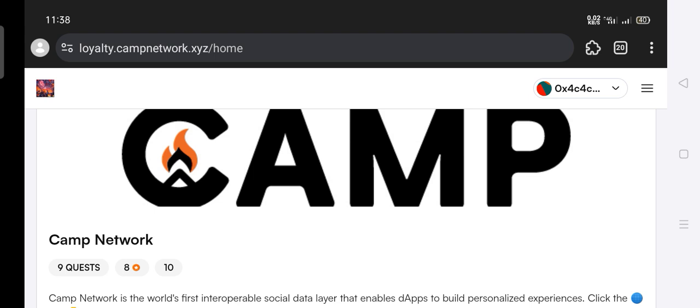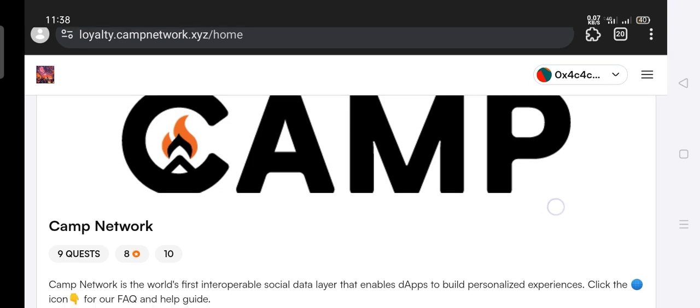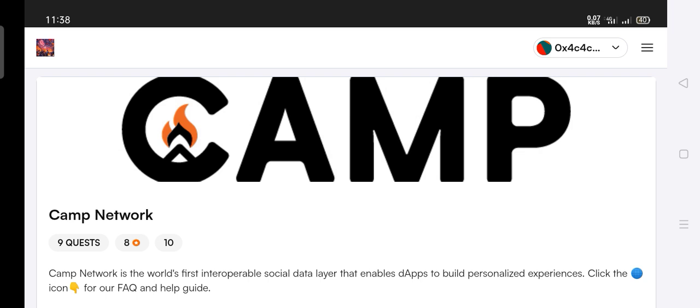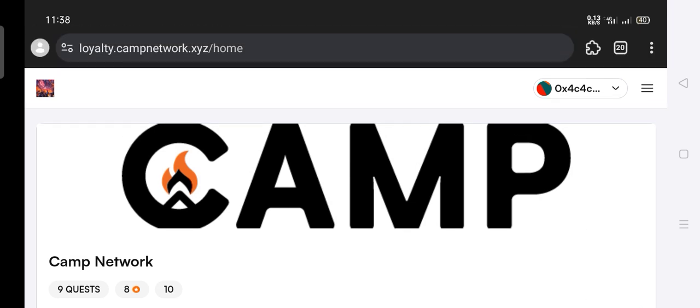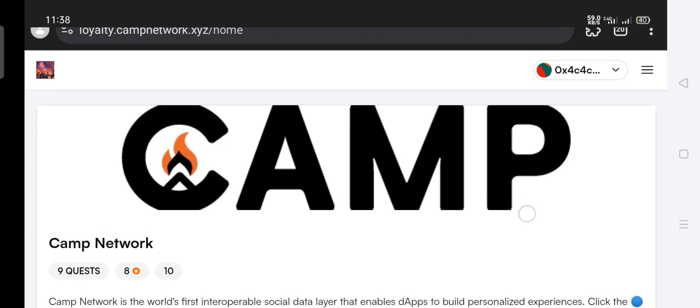Today, I want to talk about this particular testnet. This testnet is called Camp Network. It's one of the easiest testnets that you can do. You can do it with your phone, you can do it with your PC, anyone that is very easy for you, you can do it. I'm using my phone to do this particular project.